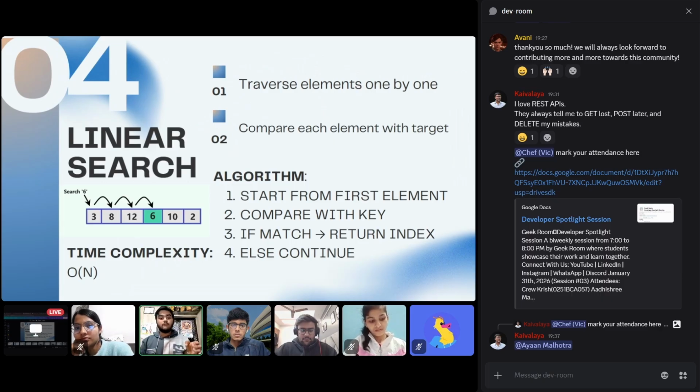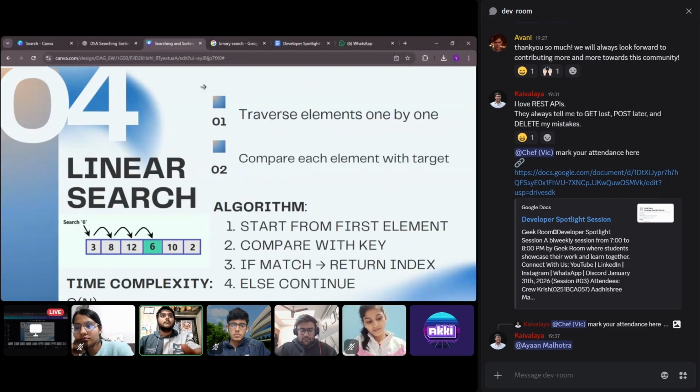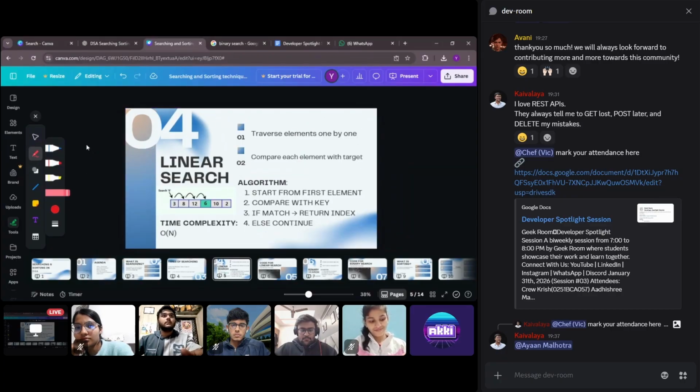Like if we have an array 1, 2, 3, let's say 4 and 5, and we want to find 3 in it, what do we do in linear search? It will compare each number to 3. If the number is equal, then it will print its index. Otherwise, it will jump to the next number. So in this case, it will return the index 2.